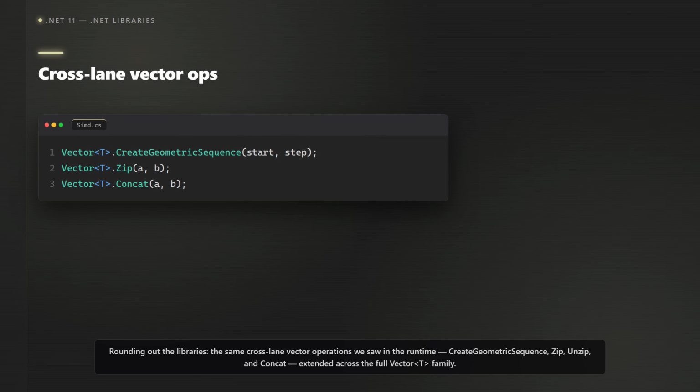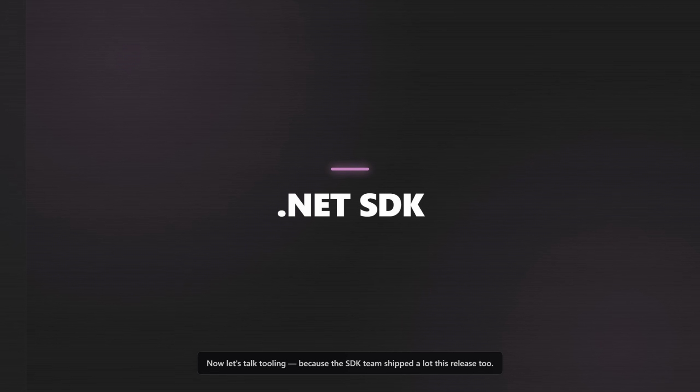rounding out the libraries, the same cross-lane vector operations we saw in the runtime, CreateGeometricSequence, Zip, Unzip, and Concat, extended across the full vector family. Now let's talk tooling, because the SDK team shipped a lot this release too.